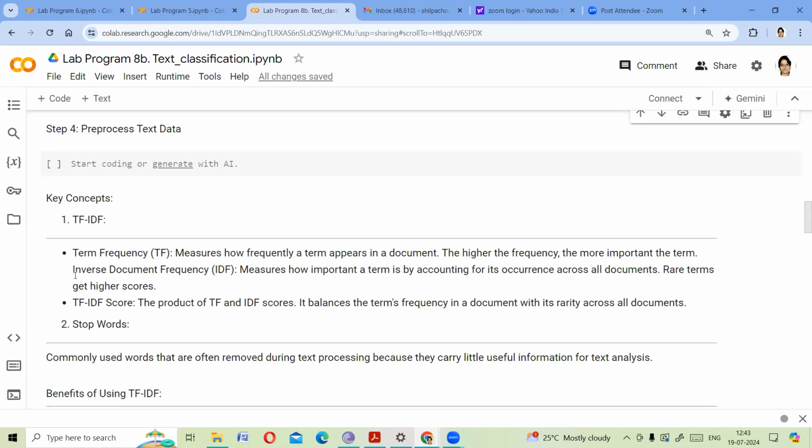In the same way, we have another terminology called inverse document frequency, which is used to measure how important a term is by accounting for its occurrence across all the documents which are present. We are calculating across all the documents. The rarer the term, the higher the score it will get.